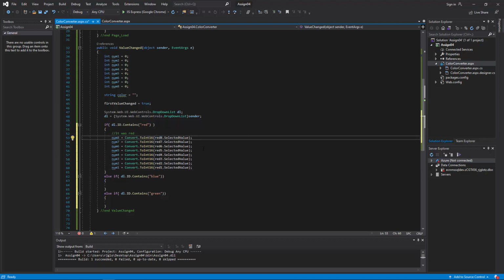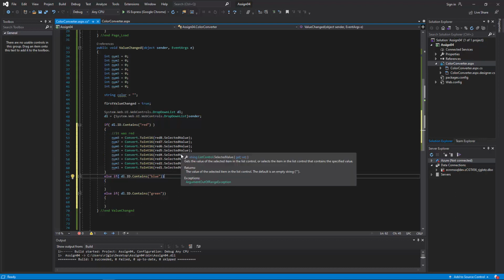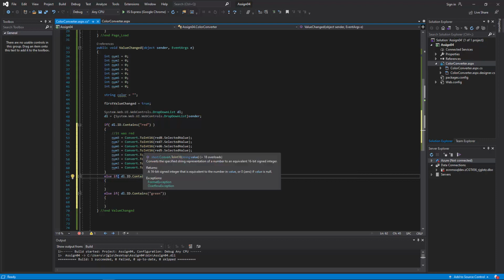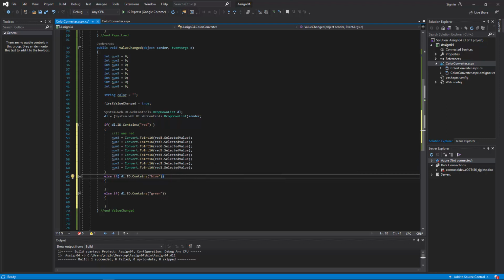So we are grabbing each one of these drop-down lists, the selected value of it, converting it to an integer because it's either a 0 or a 1, and then storing it into num1 through num8. So if a red one was chosen, if a red one called this function, a red one was the sender, we cast that sender into a drop-down list, we check to see if the ID contains red, we grab all the red ones. Otherwise, if a blue one did it, then we have exactly the same thing except blue.